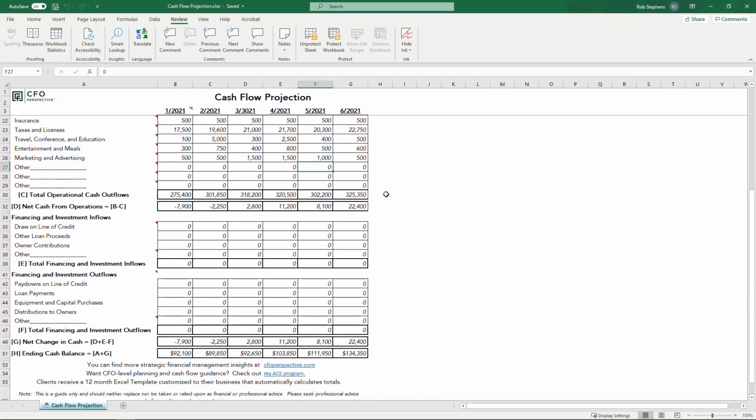Now we've entered our net cash from operations for all the periods. A lot of cash flow projections don't include two critical categories of cash flows. That's the financing and investment cash flows. This company, from their cash from operations, has fairly consistent ending cash balances. But what would happen if there were large cash inflows? What would you do with all that cash? That's what you could plan with your financing and investment cash inflows and outflows section.